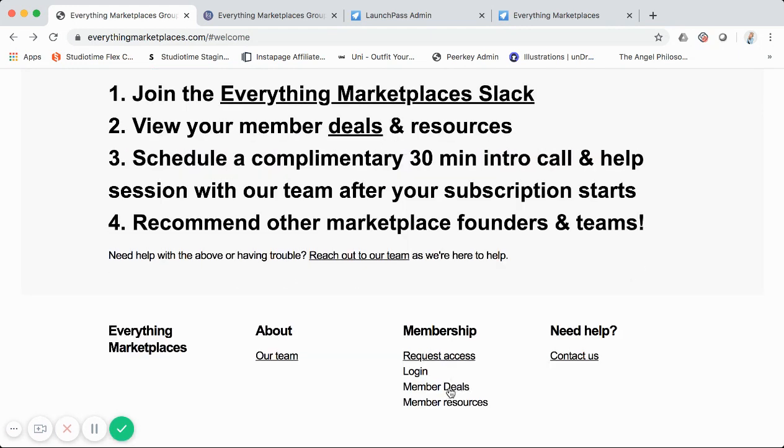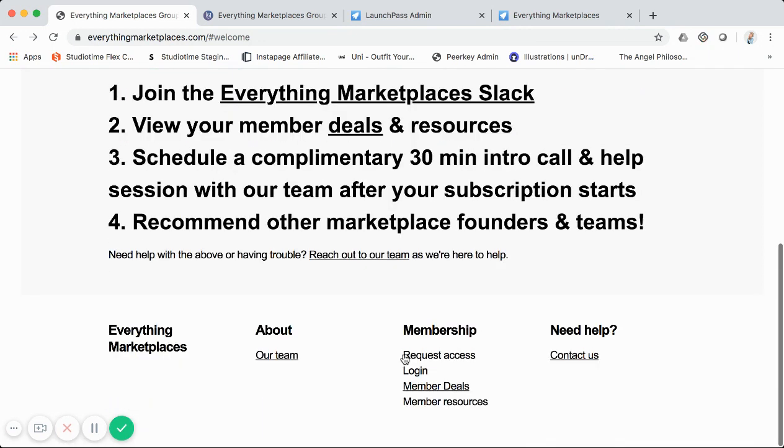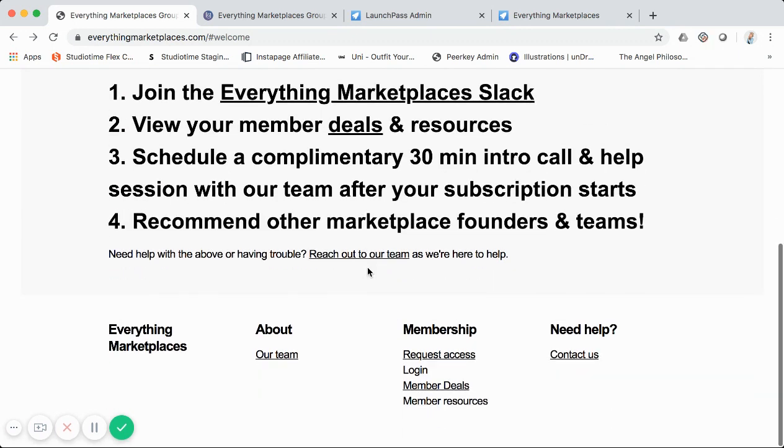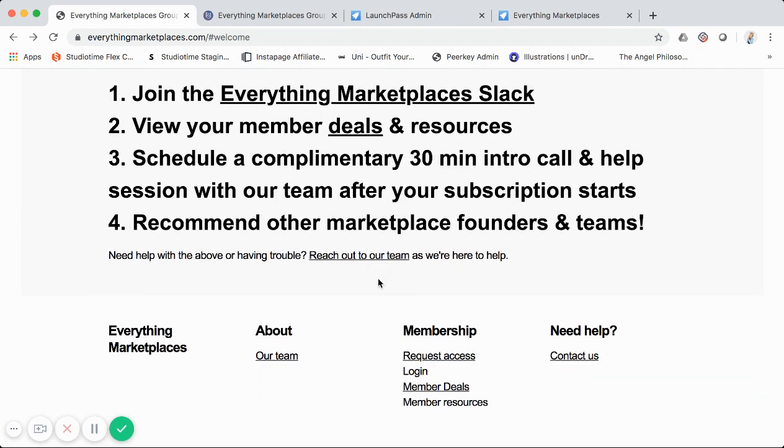Then I also link to it right here in the membership and in the footer, in the member deals. So once they sign up, they'll have access via these links. But of course, if they're not on a subscription, then I want to hide that from the main homepage and everything.